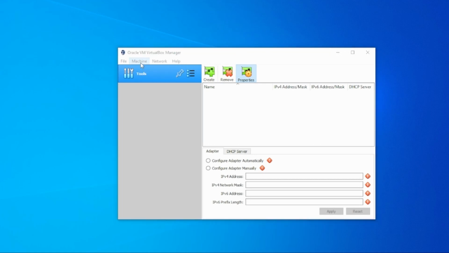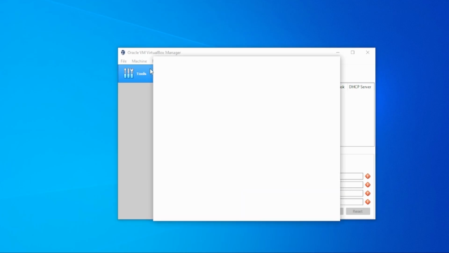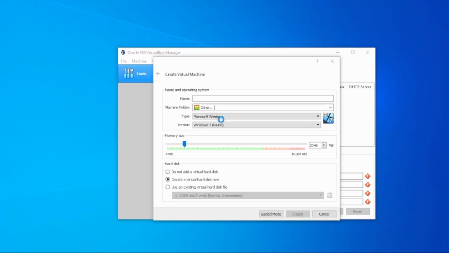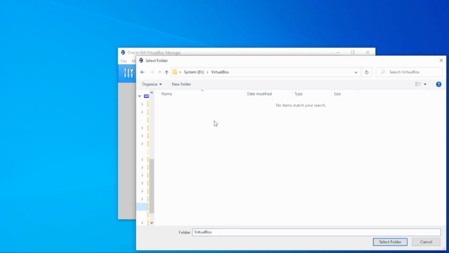I need to click on Machine here and then click on New. As you can see here, I don't have any VM created. So I'm just going to create my first VM and click on New. Here I'm going to create one new folder, master, and then select this folder here.